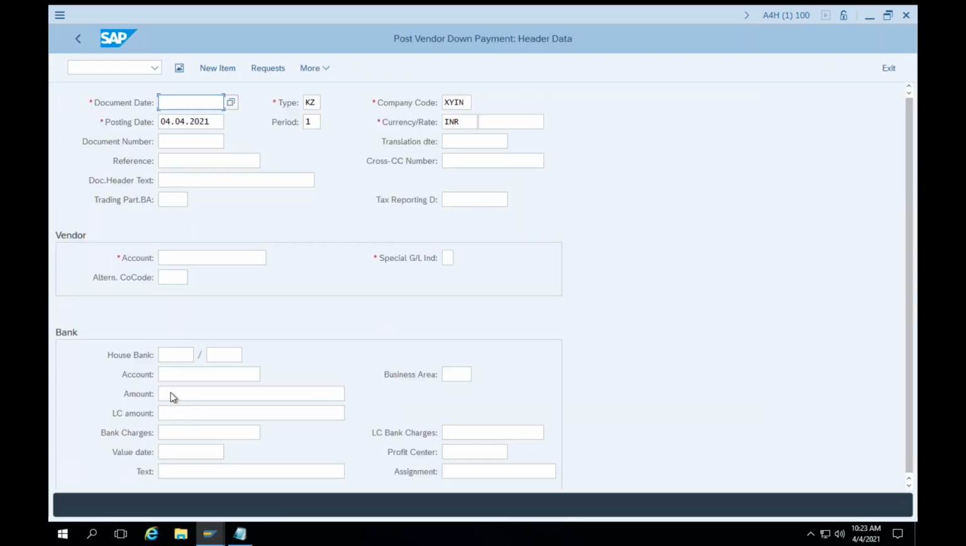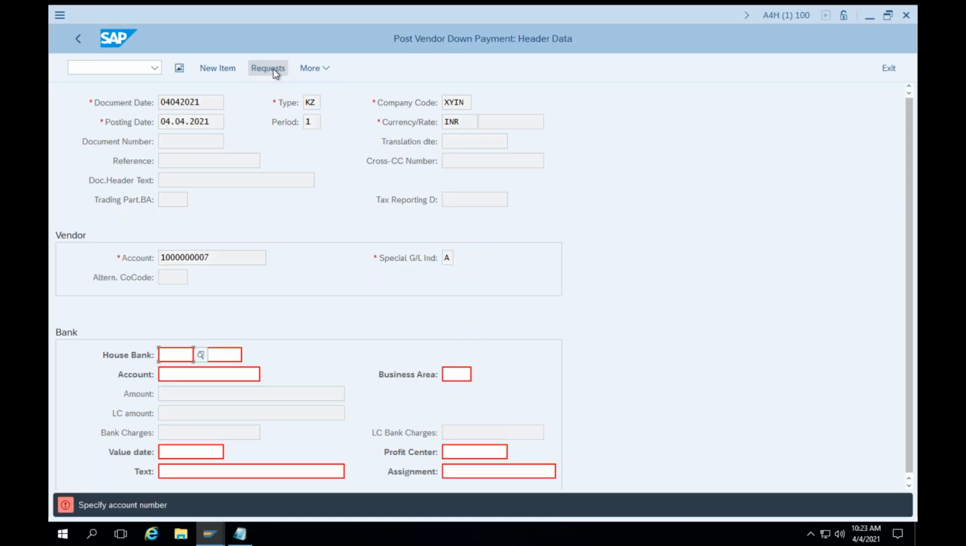You will double click, and enter the date 04/04/2021. What you can do now is directly take a request from here, or maybe first select the account. So this is the account, special GL indicator A. All other details I will directly take from the request. The system will automatically show you the requests which are created for this vendor.